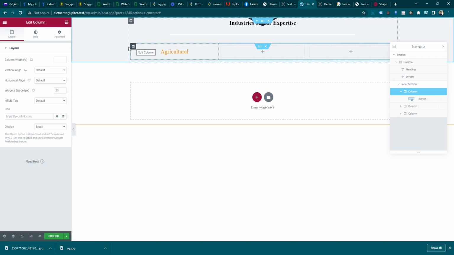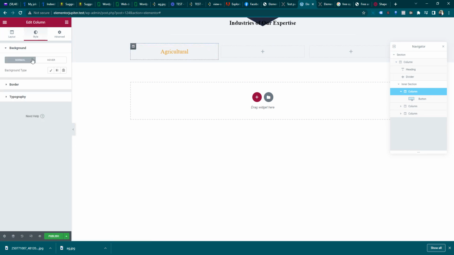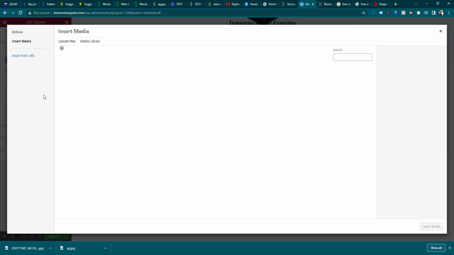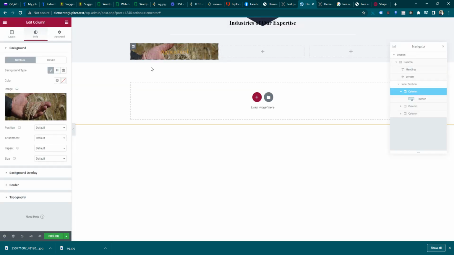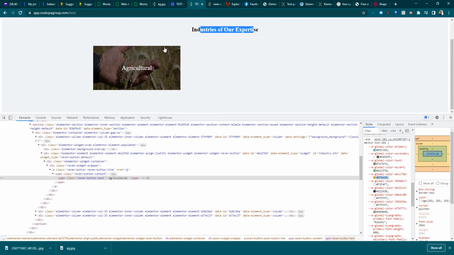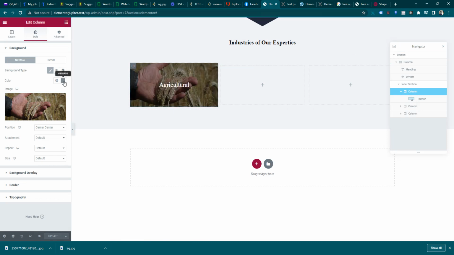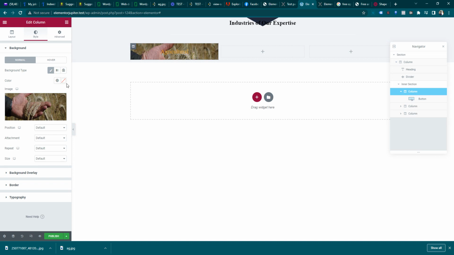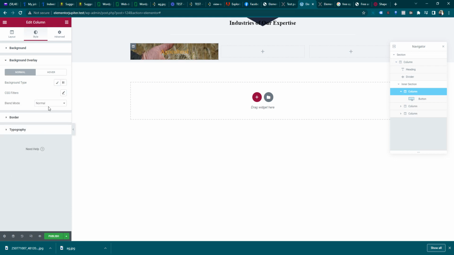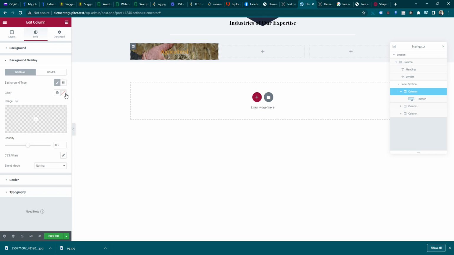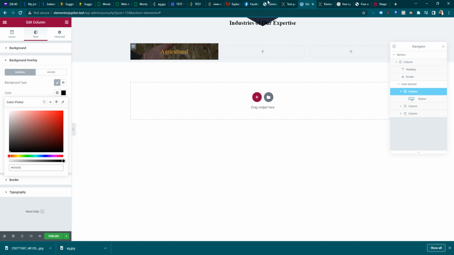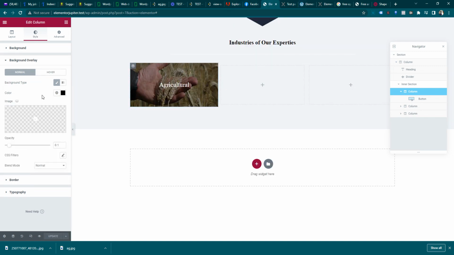For the background, we need to select the column and upload the background image. We have the background image, and I'm getting the background color. This is the background color that was set from the example, and we need to apply an overlay. Overlay is black. Black opacity 0.1.